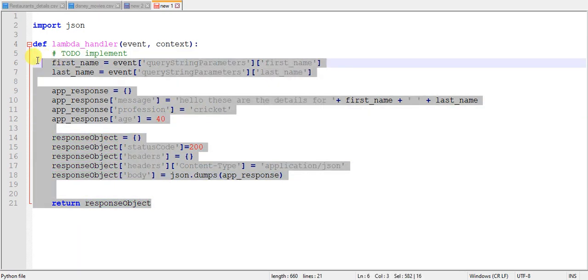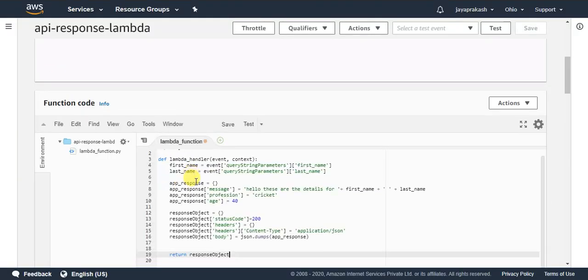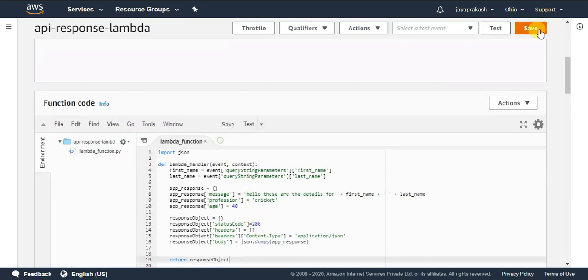I'm just going to take this and paste it in my Lambda. Okay, so now let's save this Lambda.